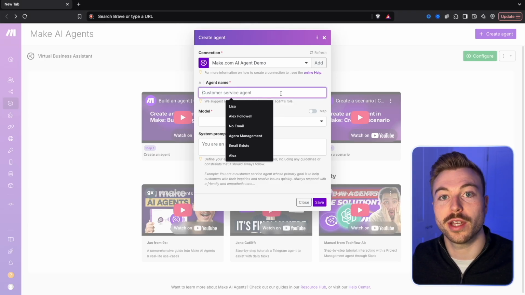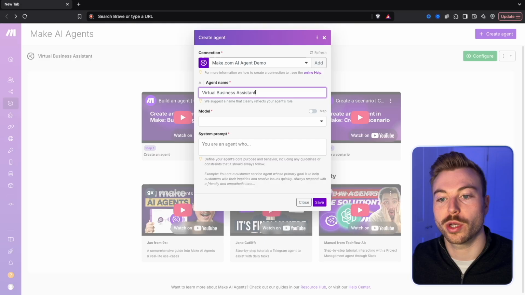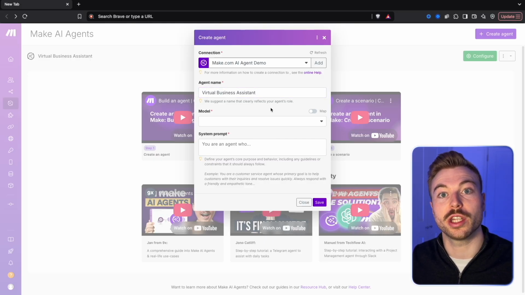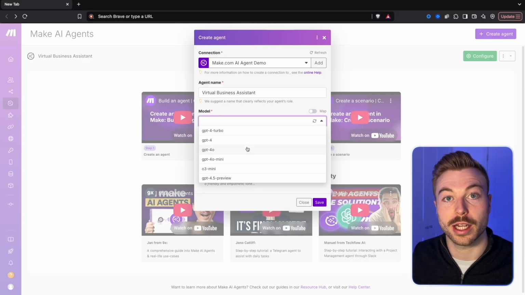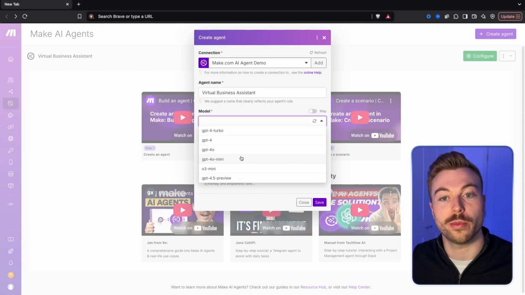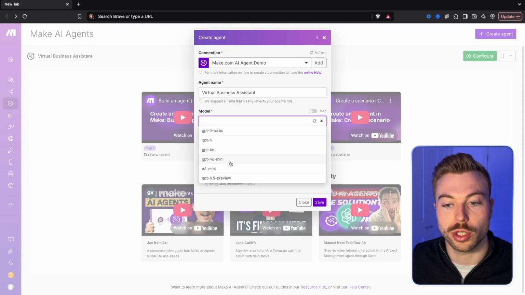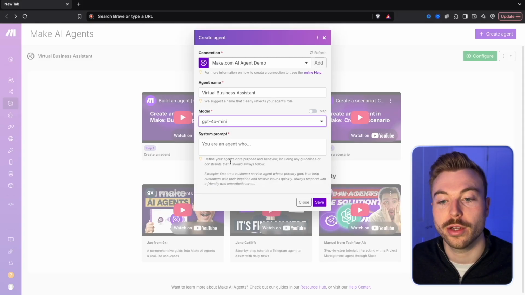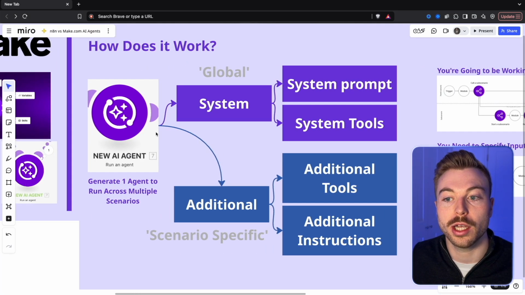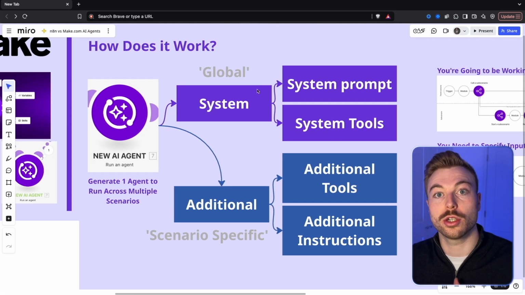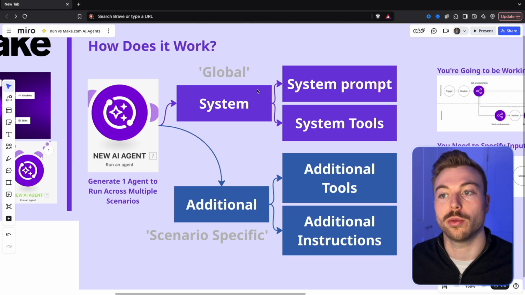So we can come through and give it a specific name. And in this use case, we're going to be calling it a virtual business assistant because it's going to be something that will be able to run in the background and help you with the operations. We're going to be able to choose the different LLMs that we've got available. So within OpenAI, we could choose, for example, GPT-4o Mini to keep that cost down. And we're going to be able to give it that global system prompt that we mentioned a bit earlier. So this is where it's going to be consistent across all of the different elements that we're going to be working with and deploying it within the scenarios.